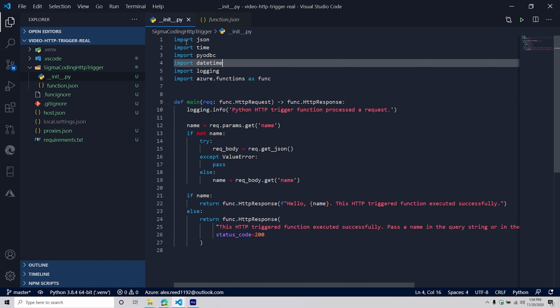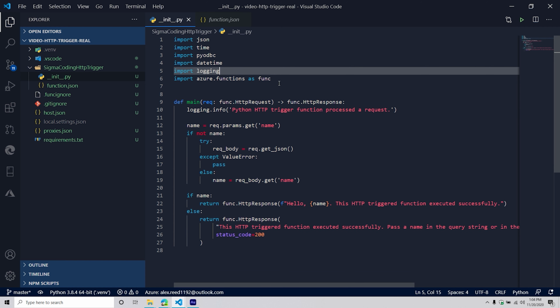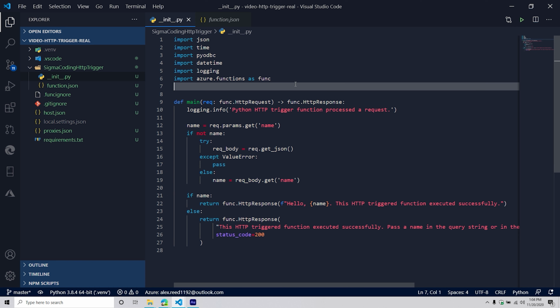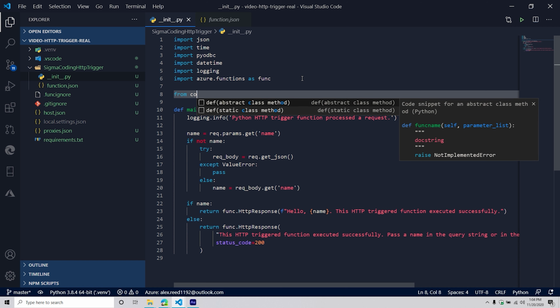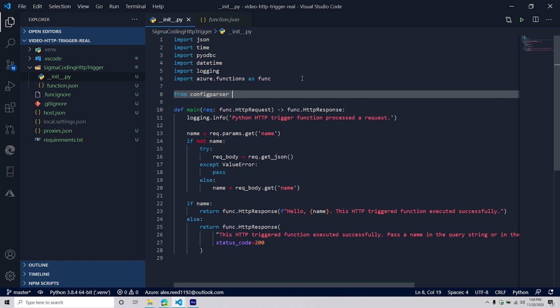This is fine. So logging's fine. Azure functions, you obviously need this one. And then finally, I will have a config file that does have some sensitive information inside of it. So I'll be putting that inside of there, and then we will go through that.